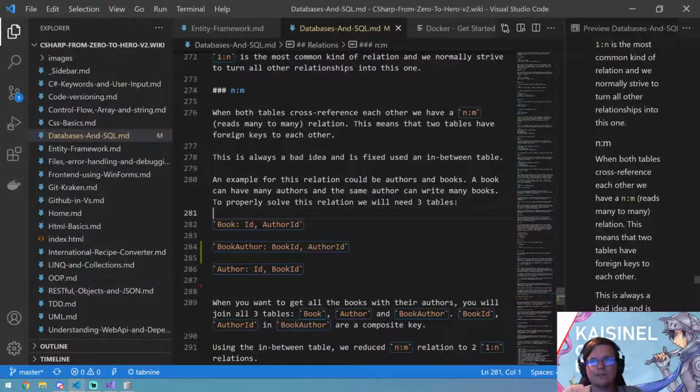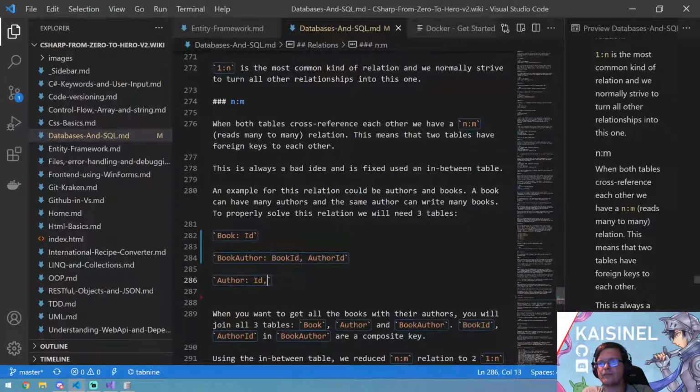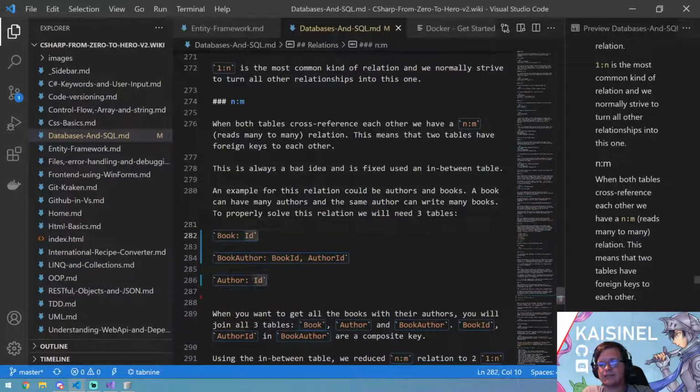What's the flow of inserting data into a table like this? Well, I think I messed up. This doesn't refer to that, and this doesn't refer to that. Yeah, I messed up, sorry.